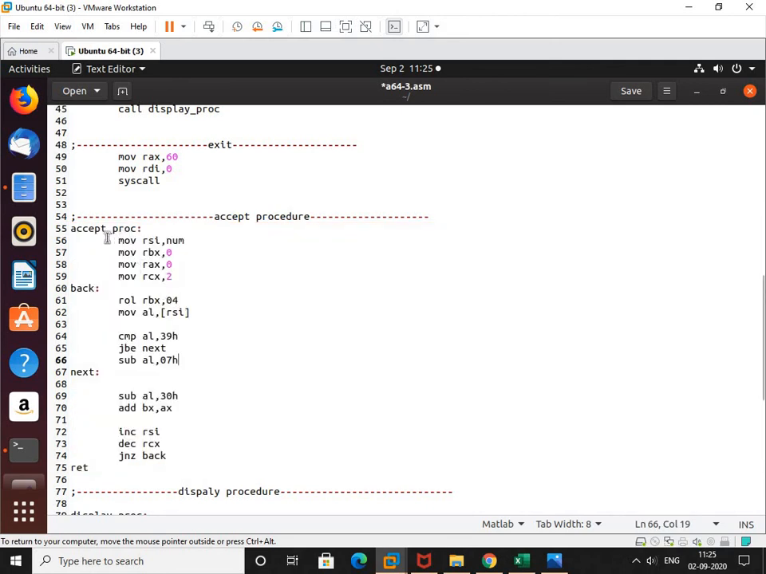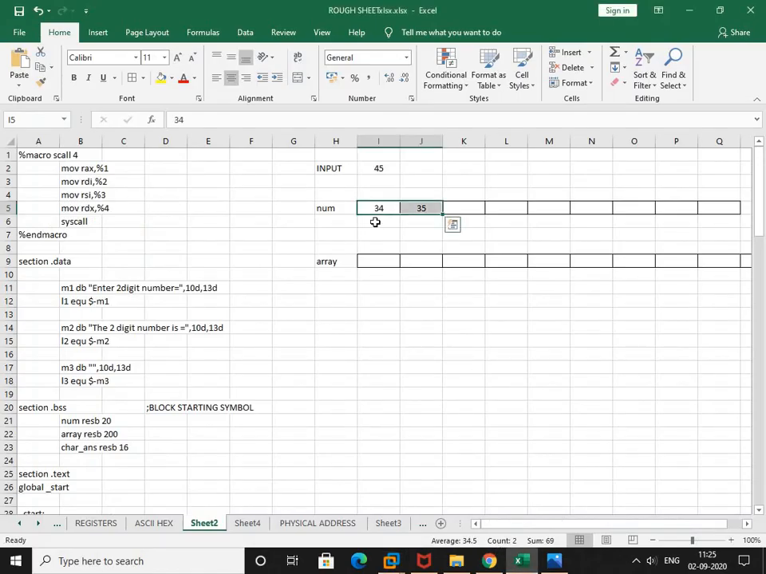Next, after the control has been transferred here, now I need a pointer to read the values which are stored in num, right? So for that I am taking RSI. The starting address of num will be put into RSI. So here RSI will be pointing to the first element of the num.